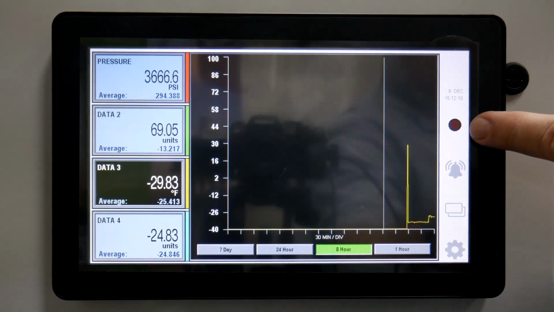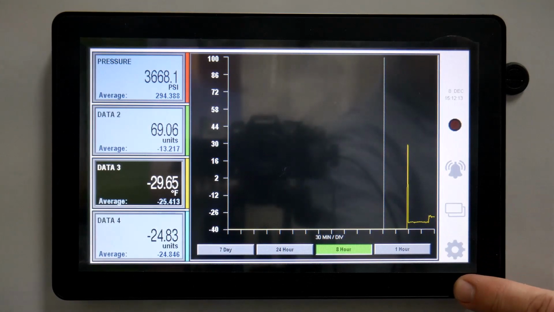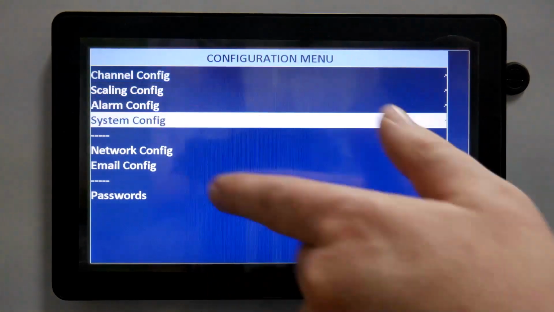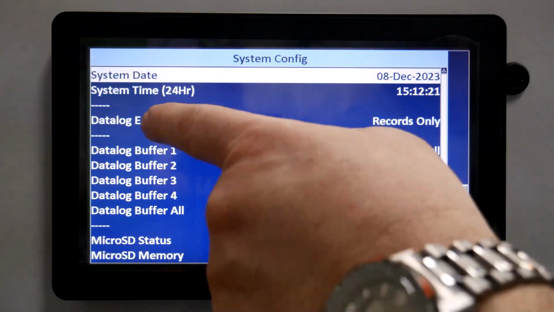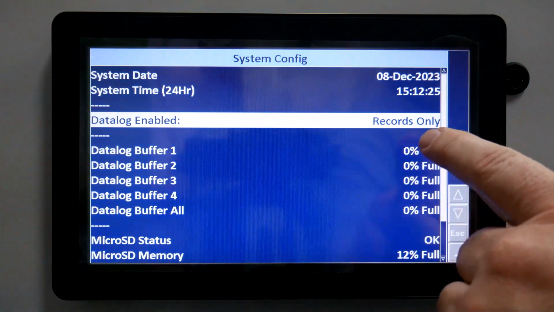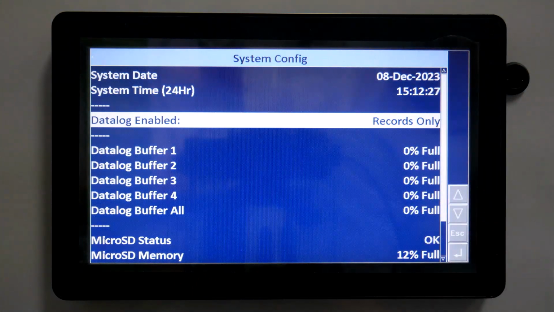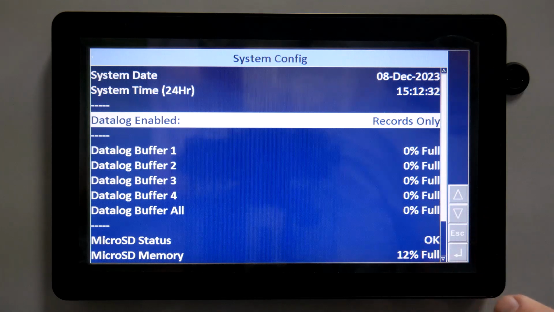To start with, in the configuration menu, in the system config, there is an option for data log enabled. By default, it's set to records only. And what that means is that only recordings will be recorded to microSD as a data log file.